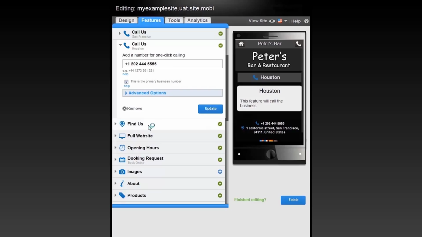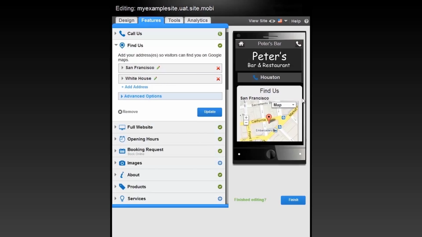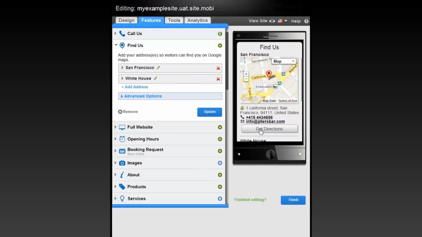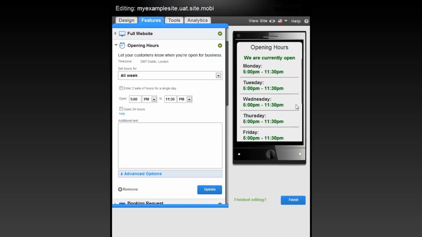Click on the Find Us link and add your location or locations so that mobile users can find you on a map and get directions right to your door. Add your complete hours of operation so people will know when to reach you.